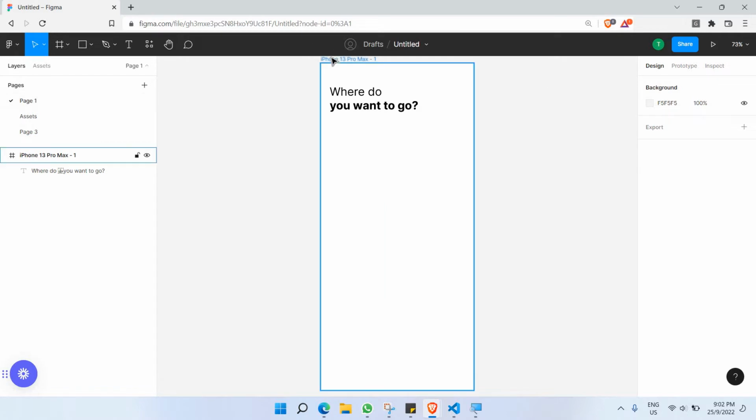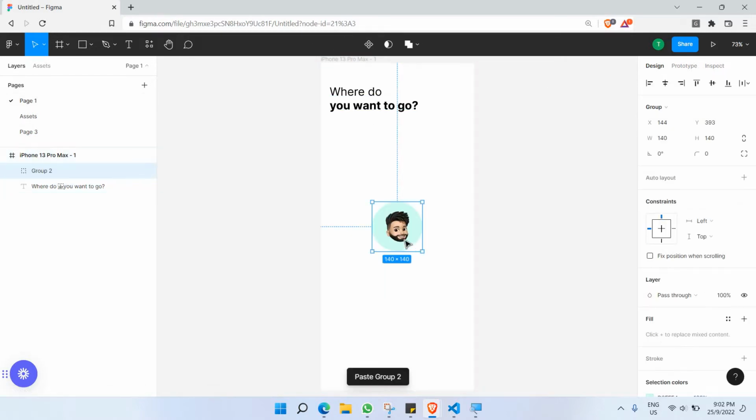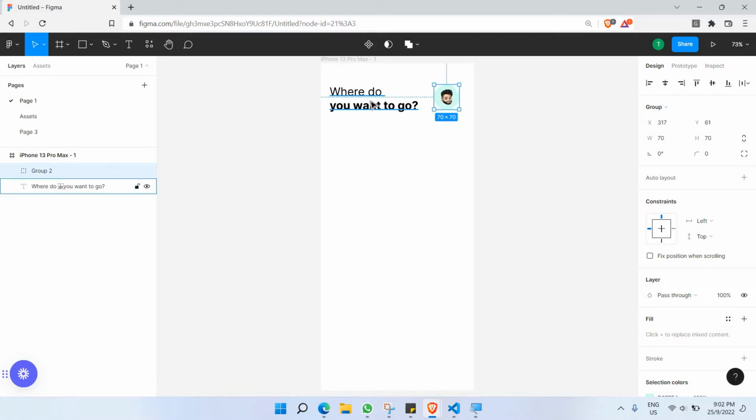In this case, I'll be clicking on the frames. I'll be pasting it and just dragging it, and making the size smaller. I'm placing it right here. And there you go.